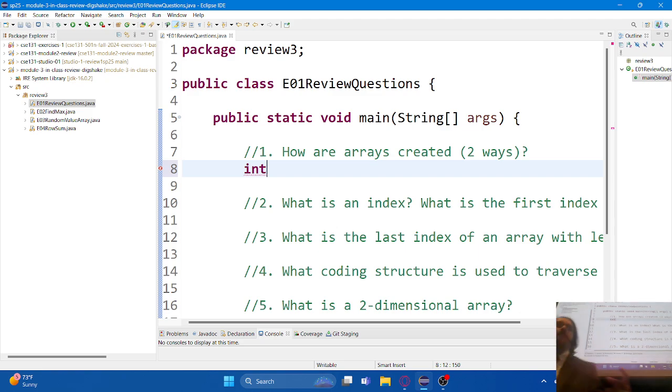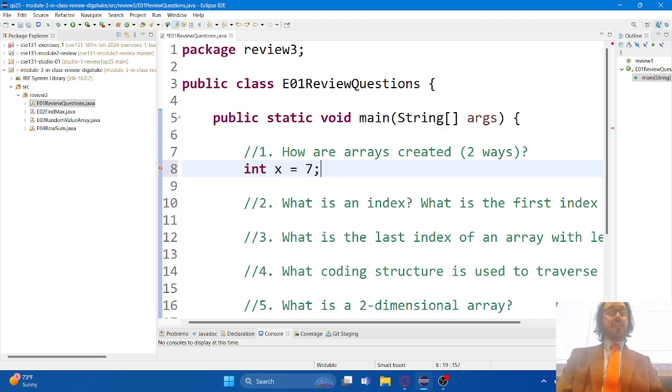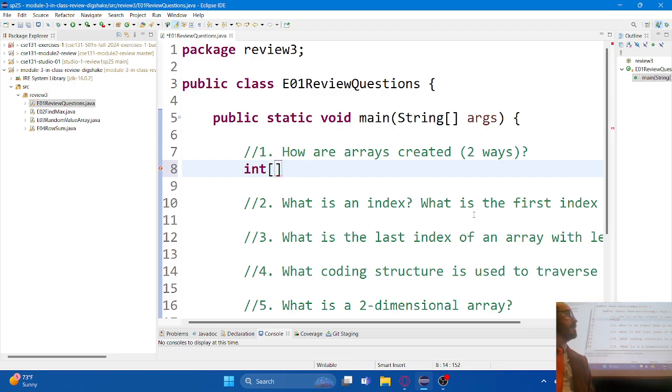Yeah. The brackets. Specifically, we're going to use the square brackets. That's right. That's absolutely right. So I'm declaring a variable, right? Just like I declare any other variable, except instead of saying int x equals 7, I'm trying to say integer array. So this is how I would say an integer array as a type: int followed by square brackets.